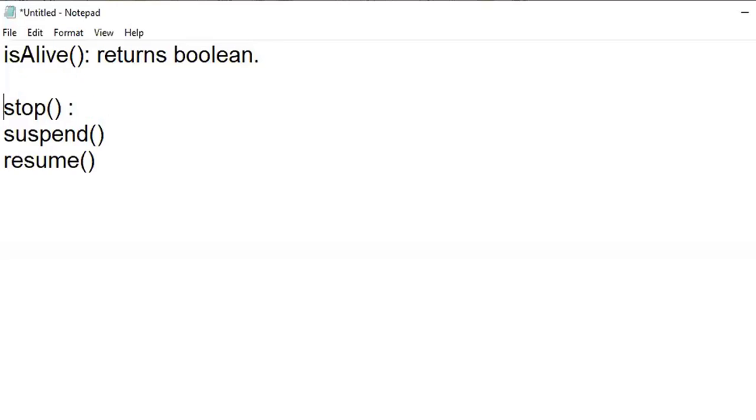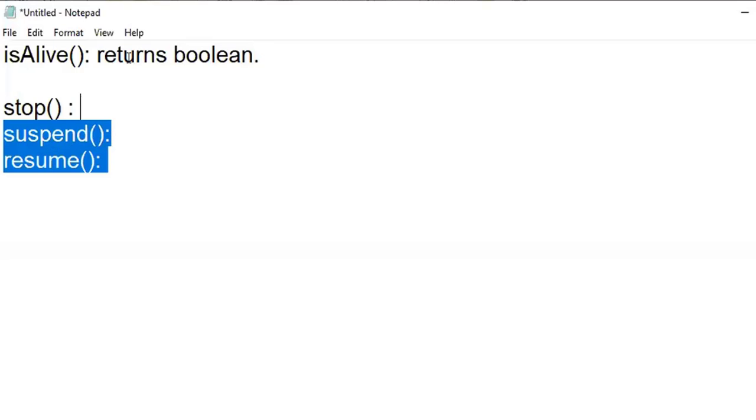So coming to stop, suspend, resume, we need to take a small bit of care with respect to these three methods. What is that care? In general, JVM won't support these methods. Won't support these methods means it is not that these methods are not there. These methods are there, but JVM warns you when you are using them. The reason is, you are interrupting the normal execution of a thread.